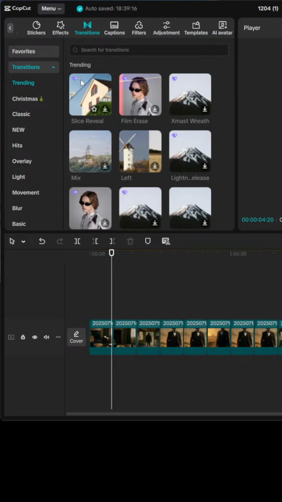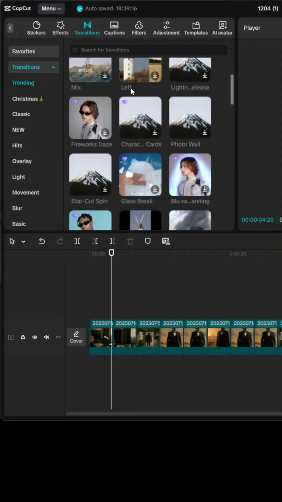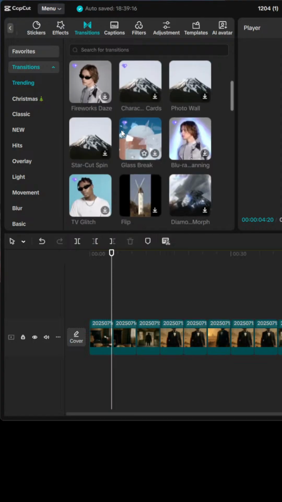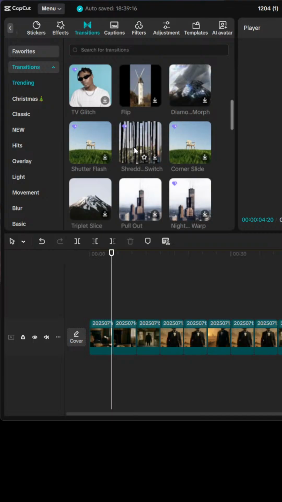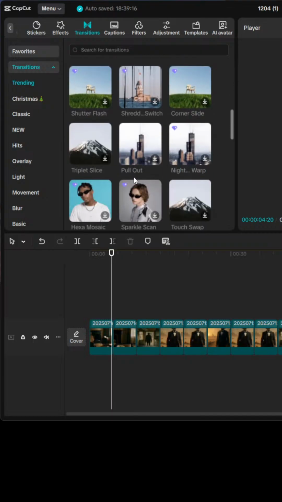I told you how the diamonds are the ones that you either have to pay for, or if you've been working with CapCut for a while, they'll offer you a few things for free for a while. Sometimes these with the diamonds on it fall under that criteria. So I'm just looking for a transition that might match the idea that I have in my head.